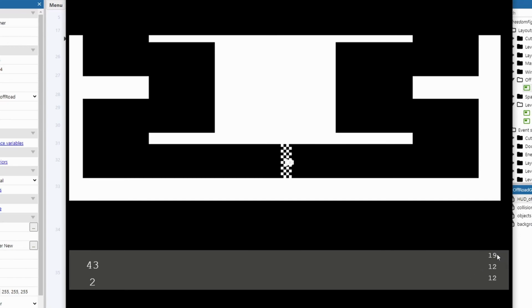Perfect. So 19 seconds was the first lap, but then we did 2 laps which were 12 seconds each, and the total time was 43 seconds. And we had 2 nitros left in the bank. Perfect. I'm going to leave it there.